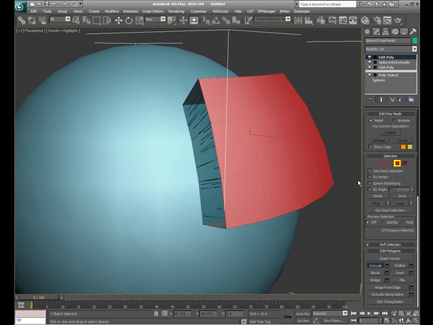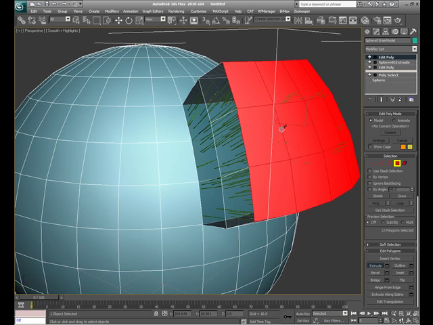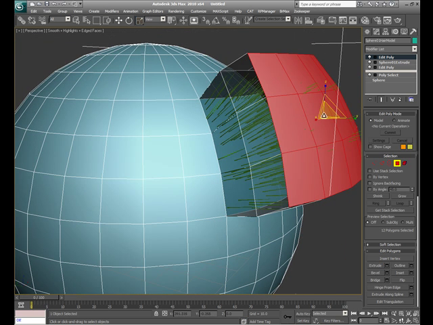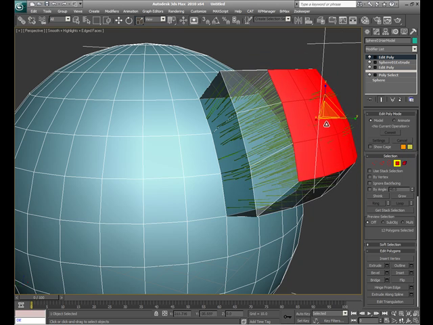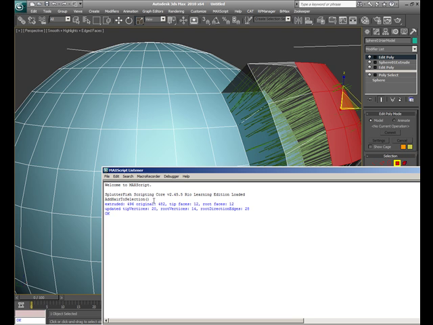Let's add the Edit Poly modifier on top and extrude some more faces. The hair does not initially conform to the changes we made. That is because we need to use our magic Add Hair to Selection function to specify the new faces that should reflect our hair tips.